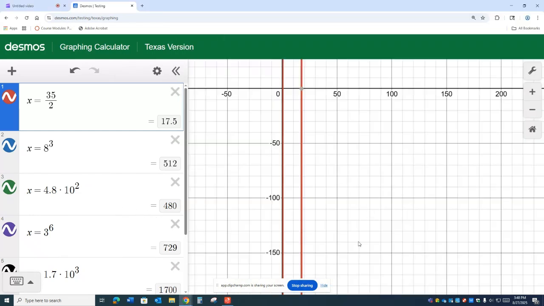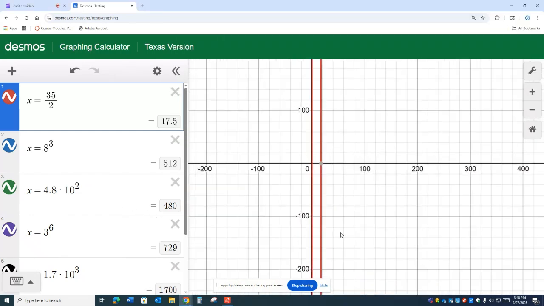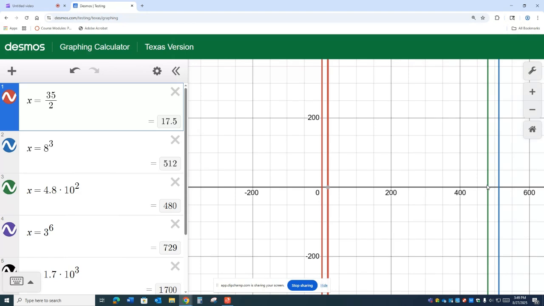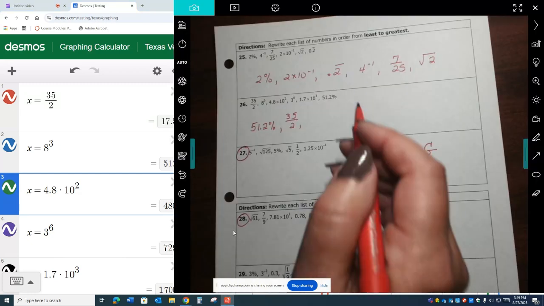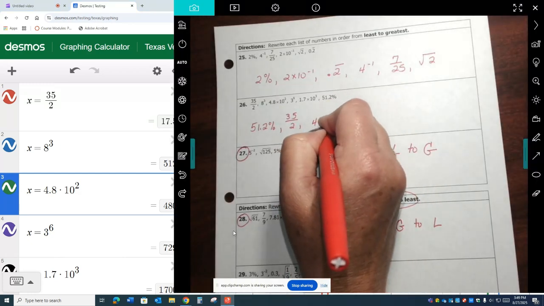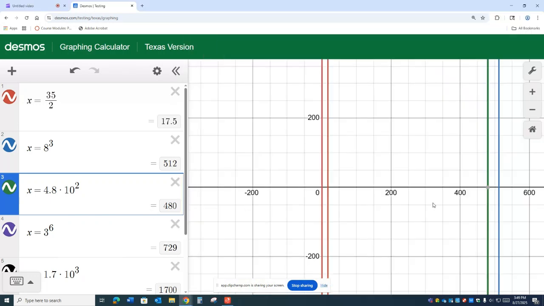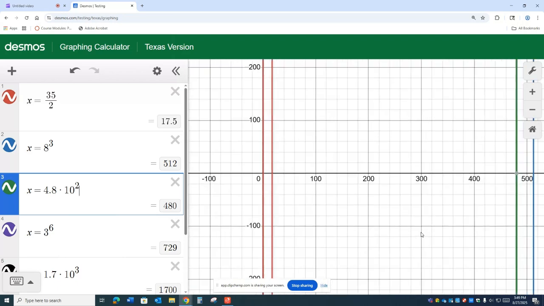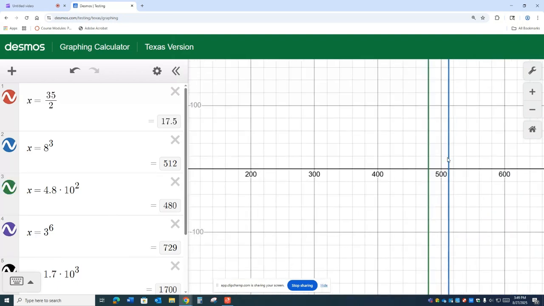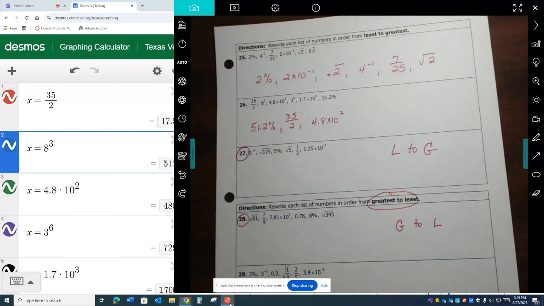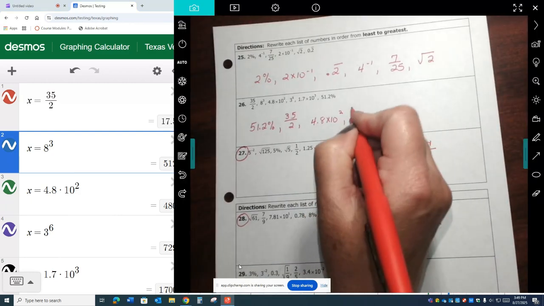And I'm going to go back here. Let me scroll back in so I can see the next line. The next line looks like it's right here. The green one, 4.8 times 10 to the second power. So I'm going to write 4.8 times 10 to the second power. Then I'm going to make sure there's not anything on top of each other. The next one is this blue line. If I click it, this box is highlighted. So I'm going to go back and I'm going to say 8 to the third power is next.